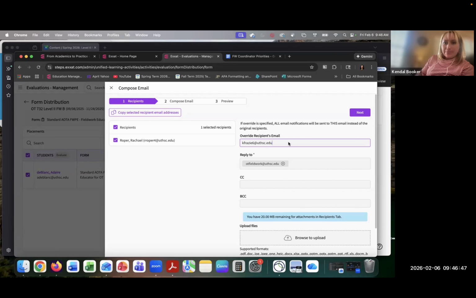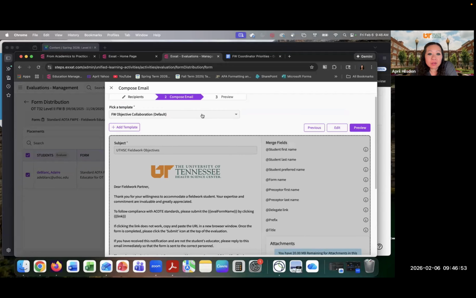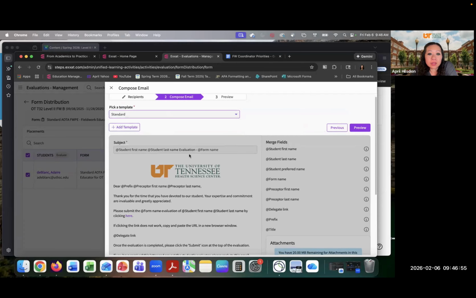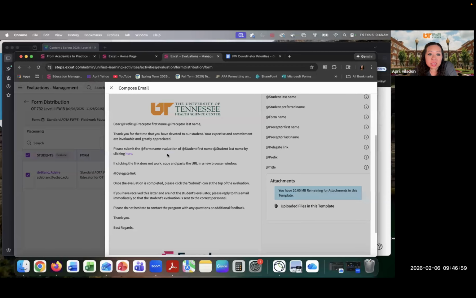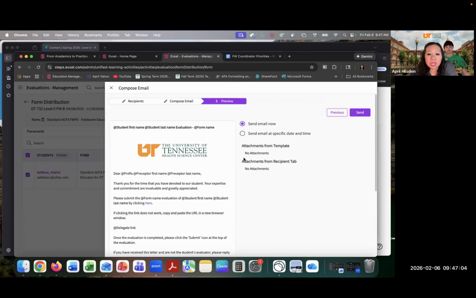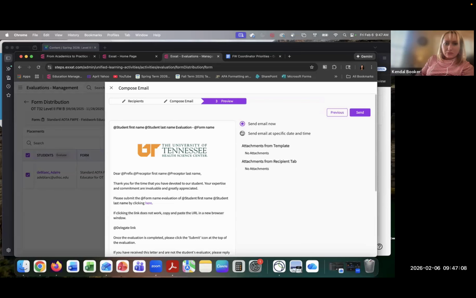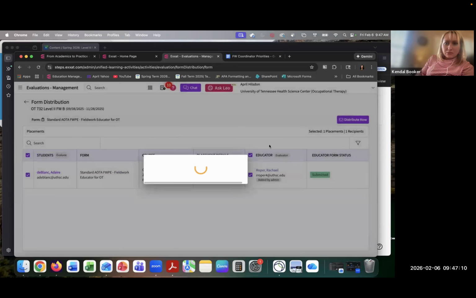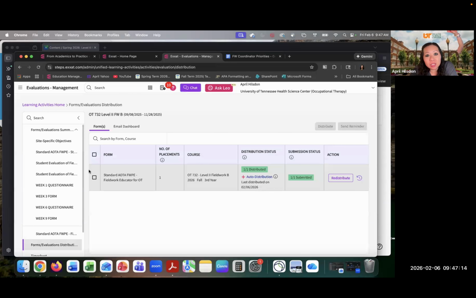Okay. So I just added your email to override recipient's email, and then I'm going to click next. And for this one, you want to use a standard template. Which just says, thank you for the time, blah, blah, blah. And then you'll click on previous. And then you can auto distribute, or you can send it now. So I'm just going to send it now. Okay. And that's it.